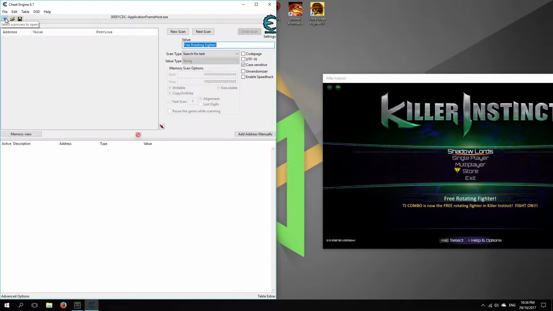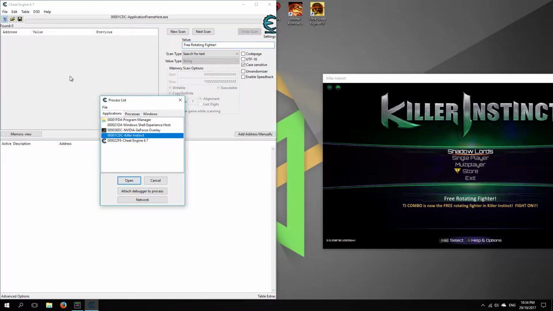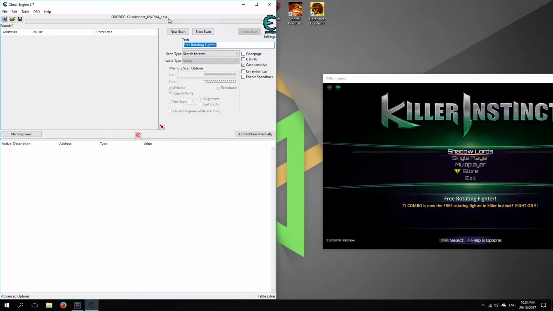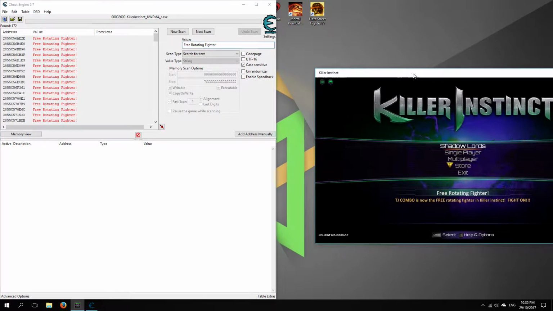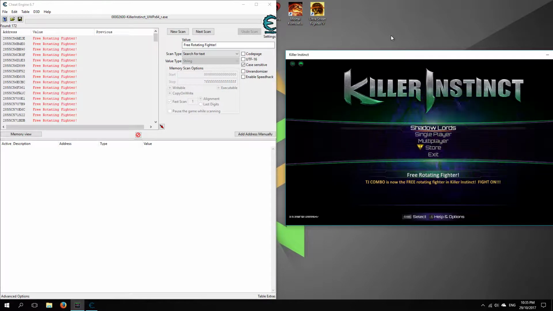Now, if I click select process to open, I go to processes and I click on Killer Instinct UWPX64, and then go new scan. First scan, the exact same thing, free rotating fighter. 172. So just by selecting the application, we were not connected to the correct process. That's certainly something worth knowing. So be a little bit careful that you are connecting to the right thing when you're searching for your pointer chains.